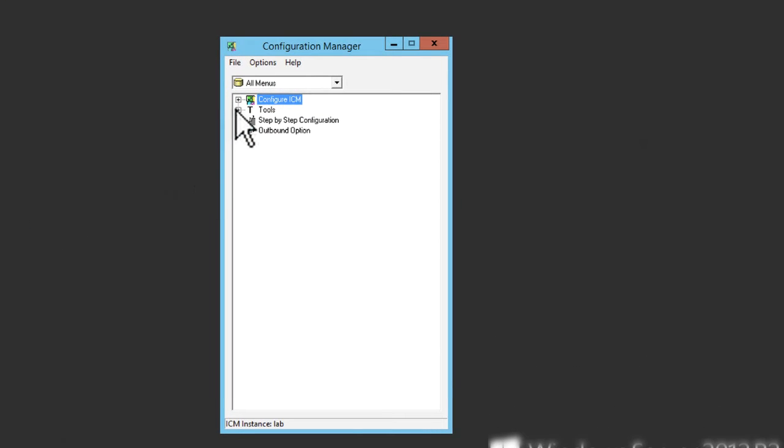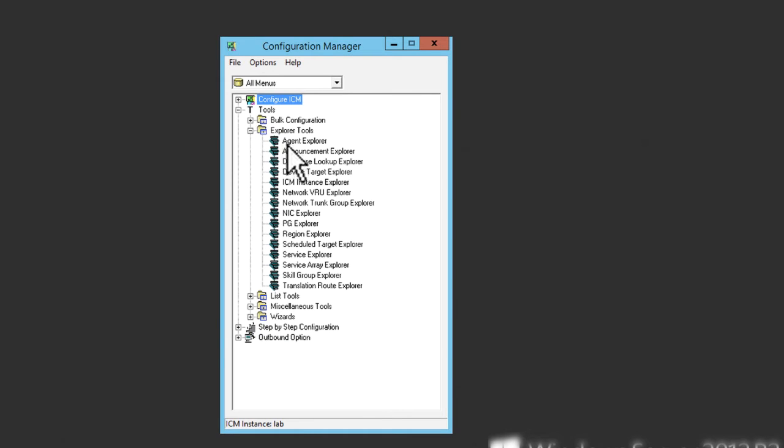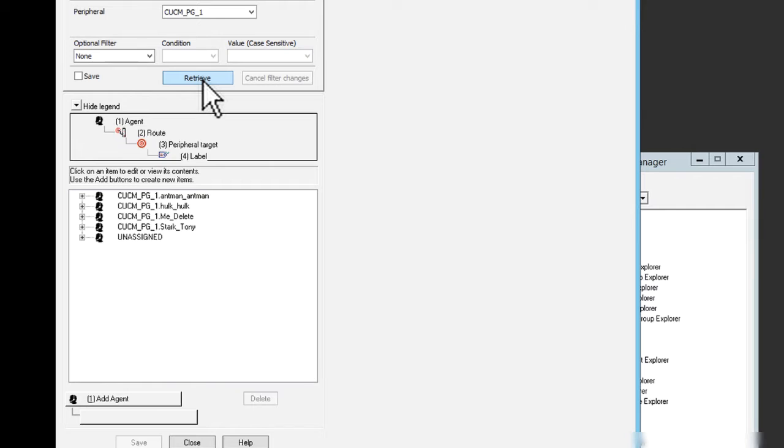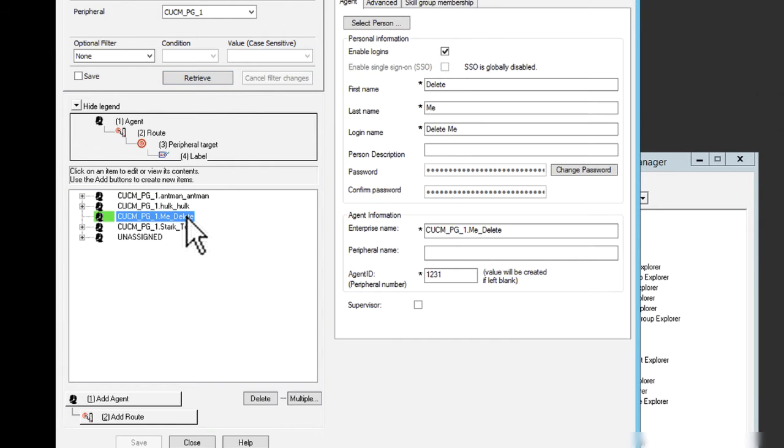Next, go under Tools, Explorer Tools, and Agent Explorer. Here, click Retrieve so you can see all the agents assigned to this UCCE. Select the agent you would like to delete. Press Delete and Save.